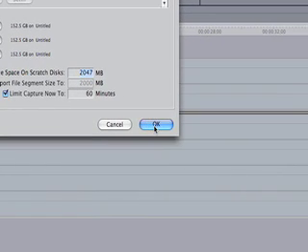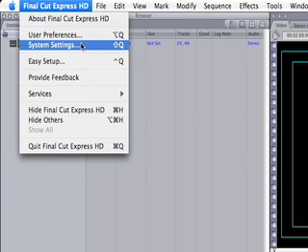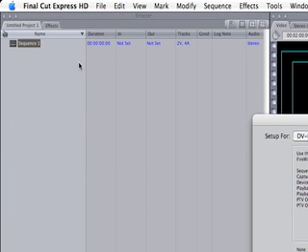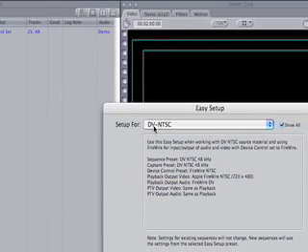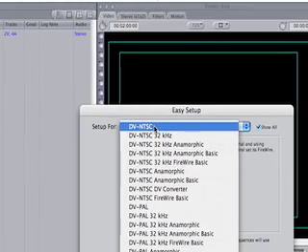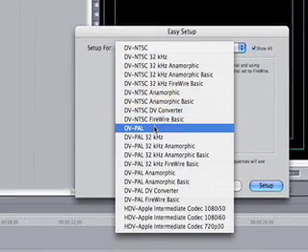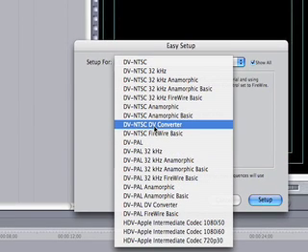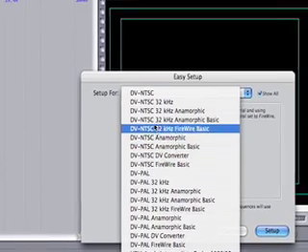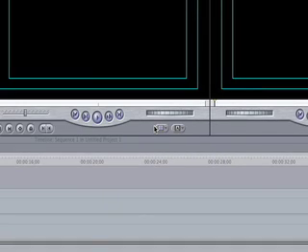And let's hit OK. We're not done yet, so let's go back up to the top and we're going to find Easy Setup. The next thing you're going to want to make sure that your project has is that it's set up for DV NTSC. Unless you're working on your own computer, just double check this. Somebody could have set it to PAL or DV Converter, and this won't help you. So make sure it says DV NTSC anytime you open up your project, and you'll save yourself some heartache. And then just click Setup.